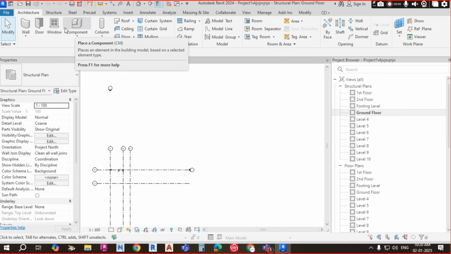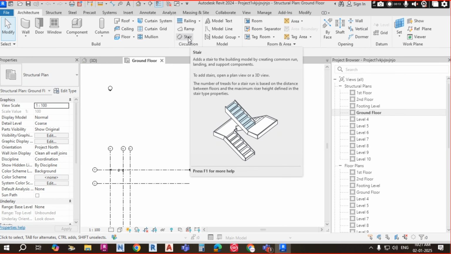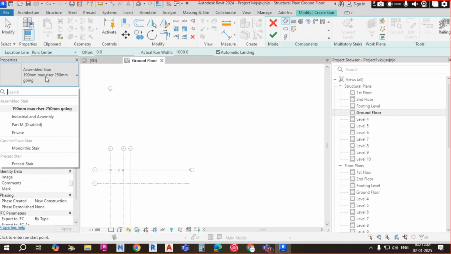So whenever you are going to place any staircase, you have to go to the Architecture menu and just click Stairs. After clicking Stairs, you can see here in the Properties toolbar there are assembled stairs, monolithic stairs and precast. There are three types of staircase we can see. In assembled there are different subtypes, but in monolithic there is only one type and in precast also one type. We can duplicate and give some other naming, but as per the default from Autodesk, they have provided only one type.